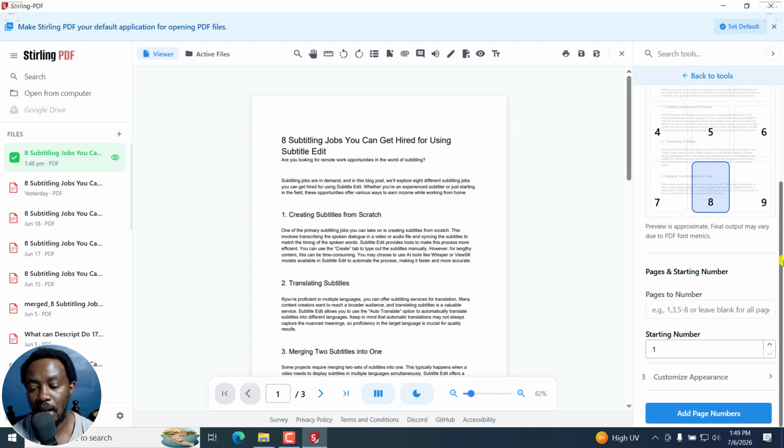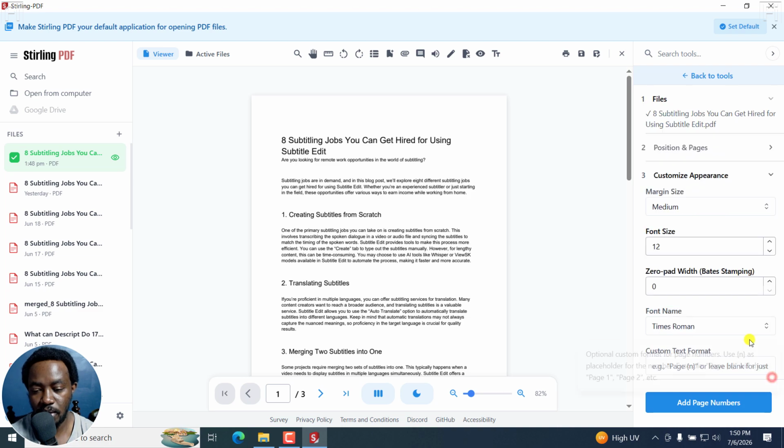Now I'll leave it as the default, so you can number page 1, 3, 5, whatever you want, or you can just leave it empty for all pages to get page numbers, and then the starting page number is going to be 1 right there. You can also customize the appearance, that is medium size, font, the padding, etc. I'll leave everything as it is and just click on add page numbers.